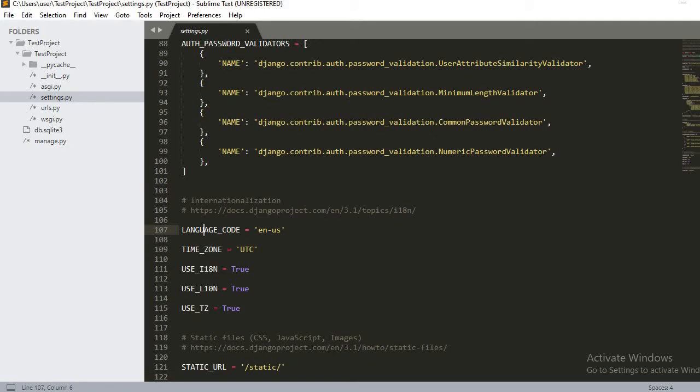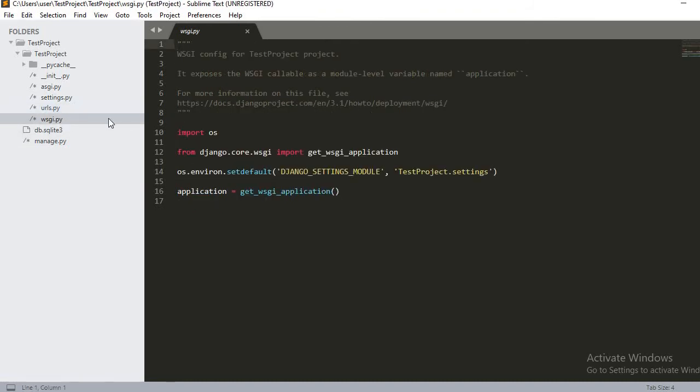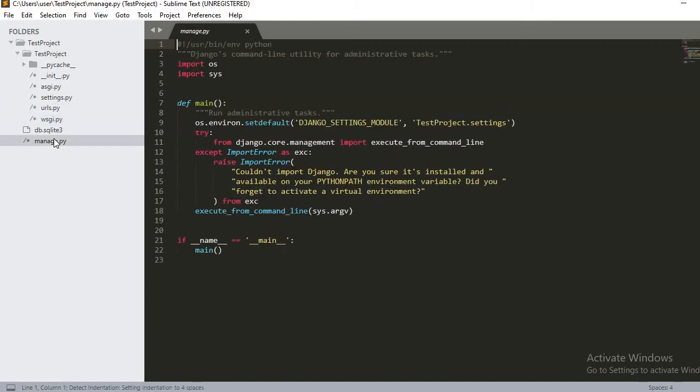And then we have AUTH_PASSWORD_VALIDATORS to validate passwords, and LANGUAGE_CODE, TIME_ZONE, other stuff, and STATIC_URL. And we have another file, urls.py. Inside the urls file we write the different paths of our project URLs. Then we have the WSGI file, I will discuss it later. And we have another important file which is called manage.py. You don't need to touch it.